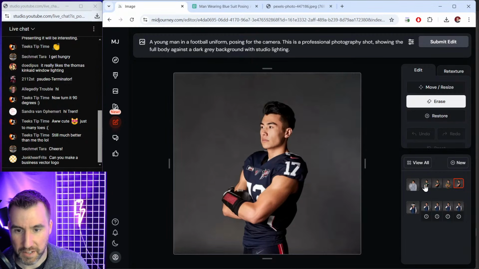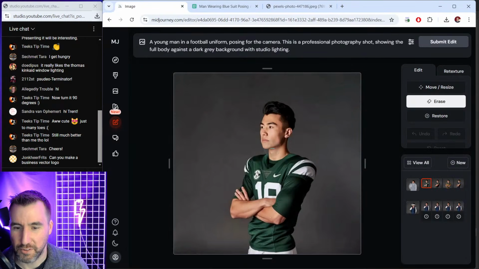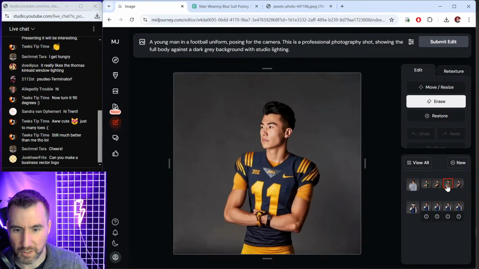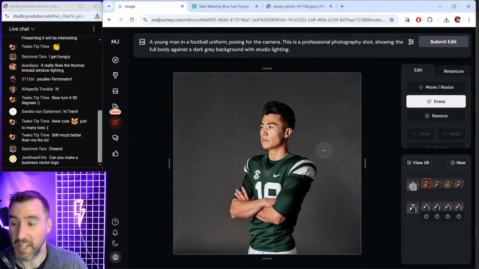But yeah, here we have the result. So, you know, we went from this to this. He's a little on the skinnier side in some of these images, but that's kind of how you can modify existing images. Let's try one more here. You can also expand the image. So let me show you another one here. Let's do another example.